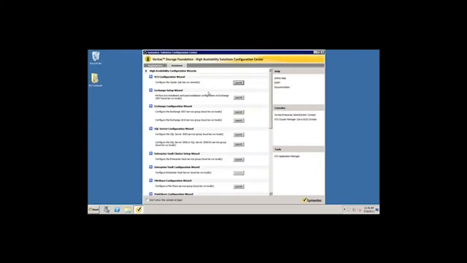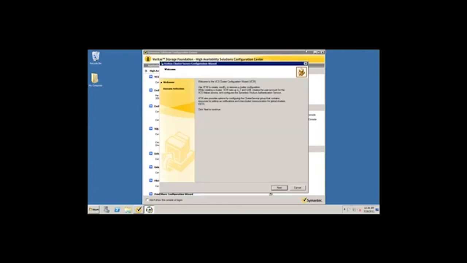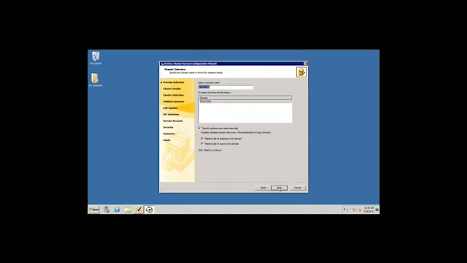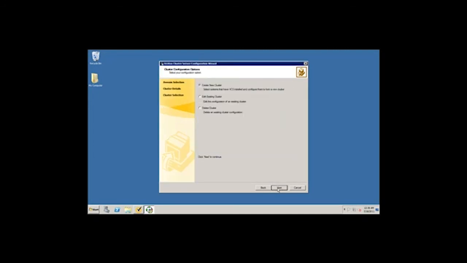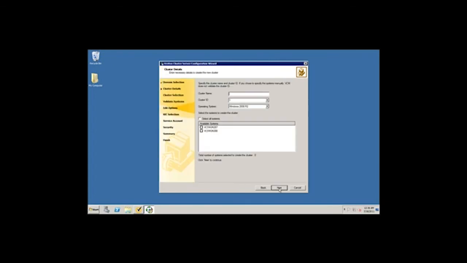Now let us launch the wizard to configure the cluster. We'll select the cluster nodes. Select the option to create a new cluster. Let's give the cluster a name and the cluster ID, and then select the systems.